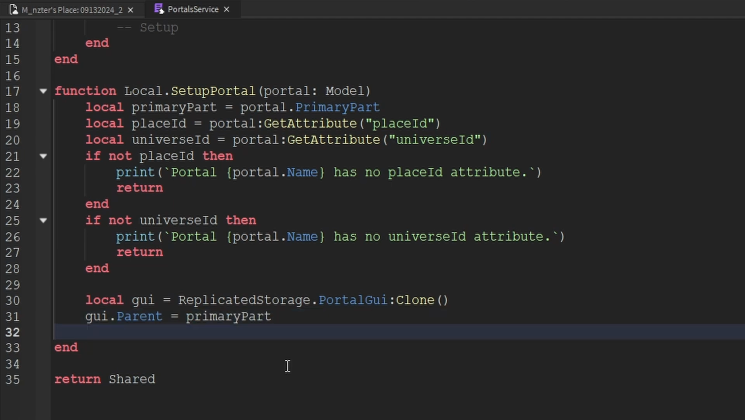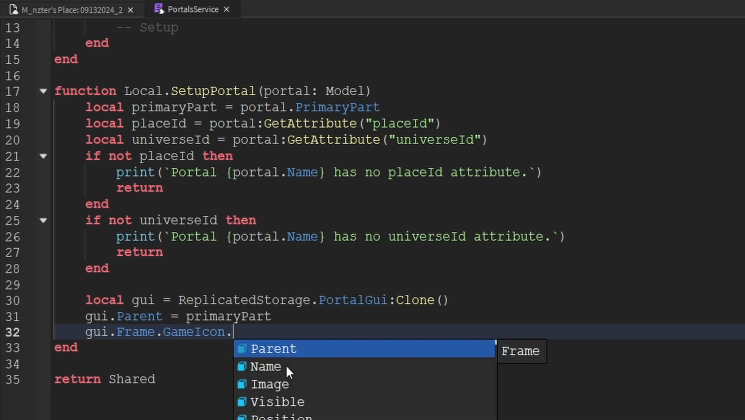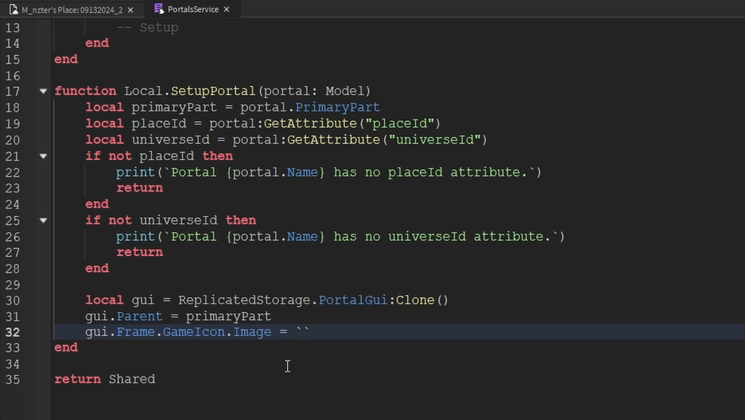Then we're going to update the image label inside of the GUI to display the actual game icon of the game. So we can do this by saying gui.Frame.GameIcon.Image equals. And now for the image ID, we're actually going to be using a more unique string, which you may not be familiar with, but just follow along with me. What we're going to say is rbxthumb, then a colon, then two slashes, then type equals GameIcon, then an ampersand, then id equals, and then we need to specify the universe ID. So we'll include in the brackets here the universe ID.